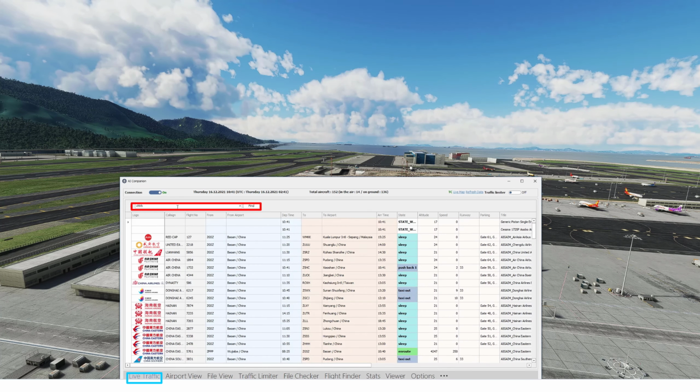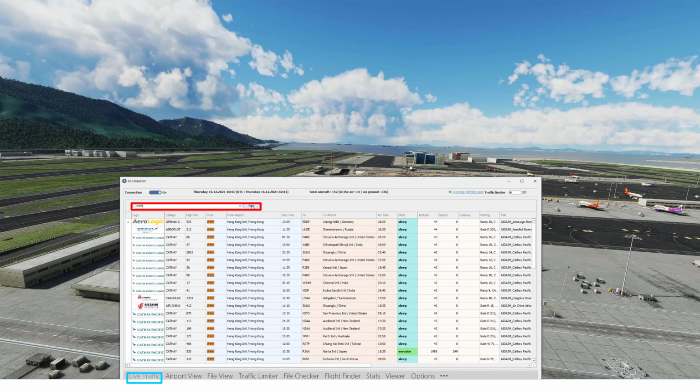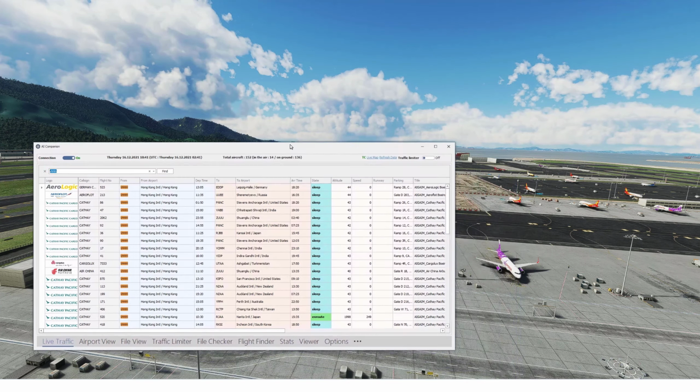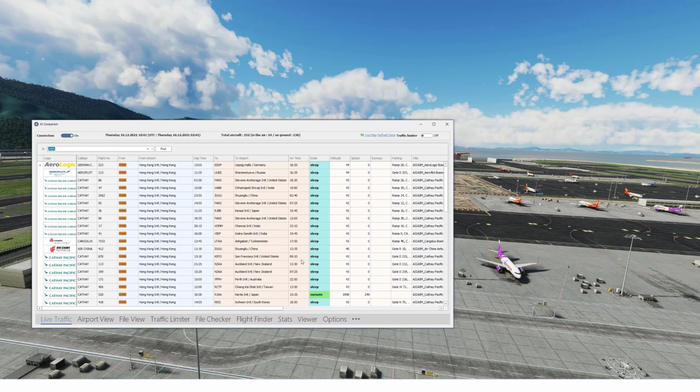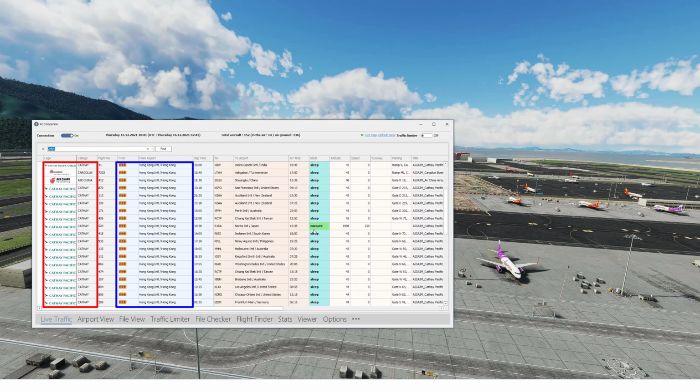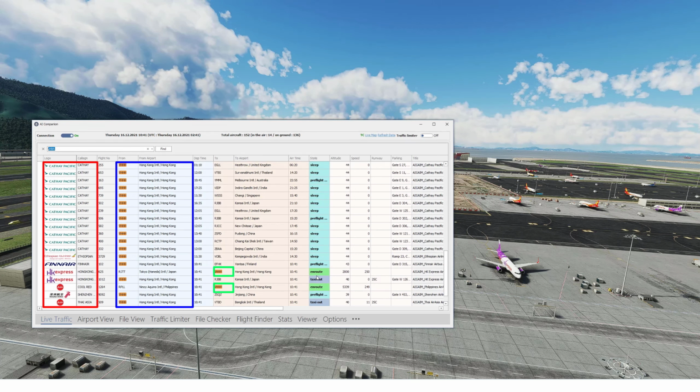Then what you have to do is just look up by entering, for instance, the ICAO code, the airport code. So here I just enter VHHH for Hong Kong. And then you will see all the aircraft displayed, and this matches of course what you can see on the SIM.